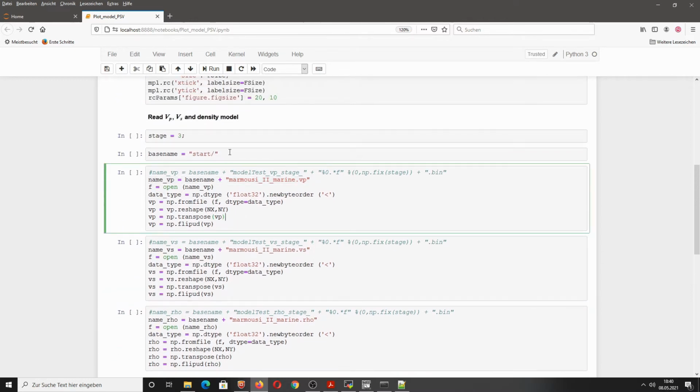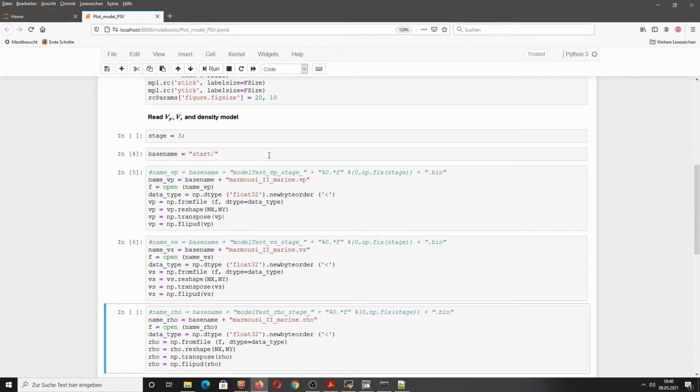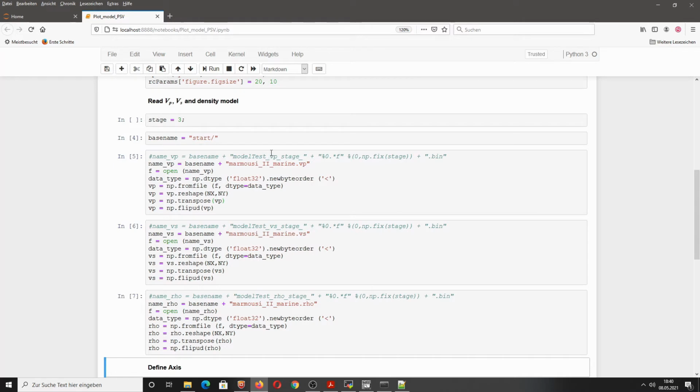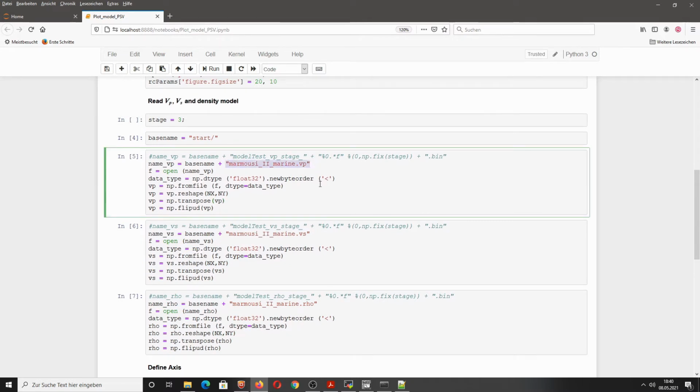Okay, so let's try this. Base name is start, and then we import the VP model, the VS model, and the density model. No error messages occurred. And by the way, these models are defined as IEEE binaries, to be more precise, little endian binaries. With these Python functions over here, you can import these binary files.